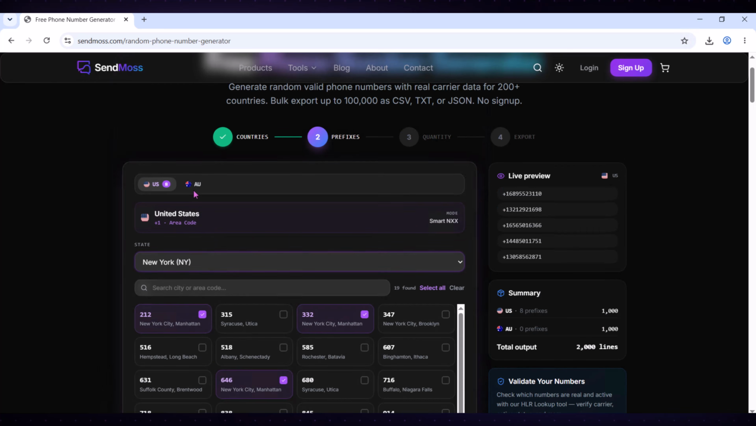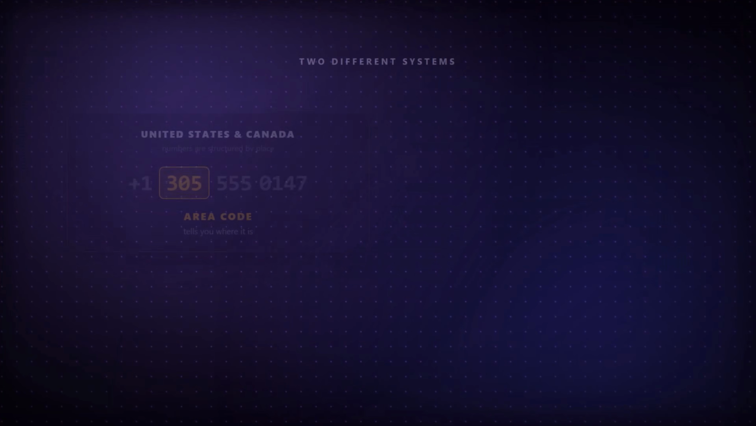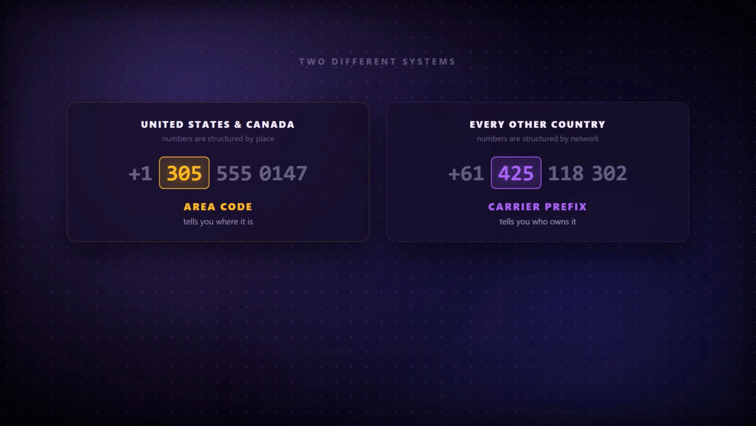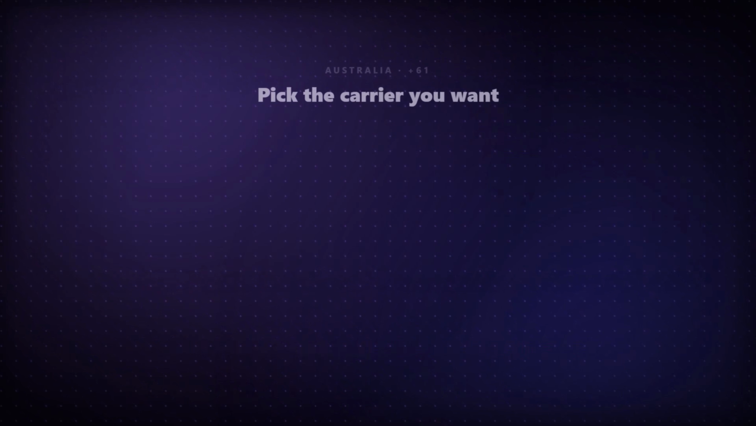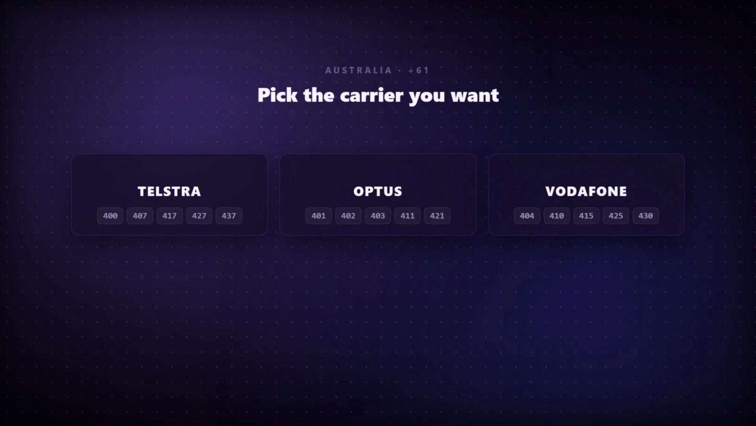Now click across to Australia, and this is where it gets interesting. So watch this closely. The United States and Canada work off area codes, because that's how numbers are structured there. But every other country in the world works off carrier prefixes. Each carrier owns specific number ranges. So for Australia, instead of area codes, it's showing me carriers, and I can pick exactly which carrier I want to target.